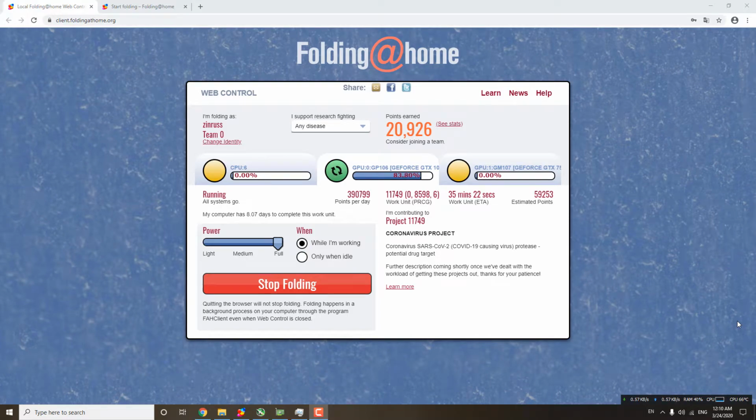Hi guys, this video is not related to WordPress, but I think I should make this video to let you know that actually we can support the COVID-19 project by using our computer. If you have a basic computer, have a GPU, graphic cards, you can do it this way.